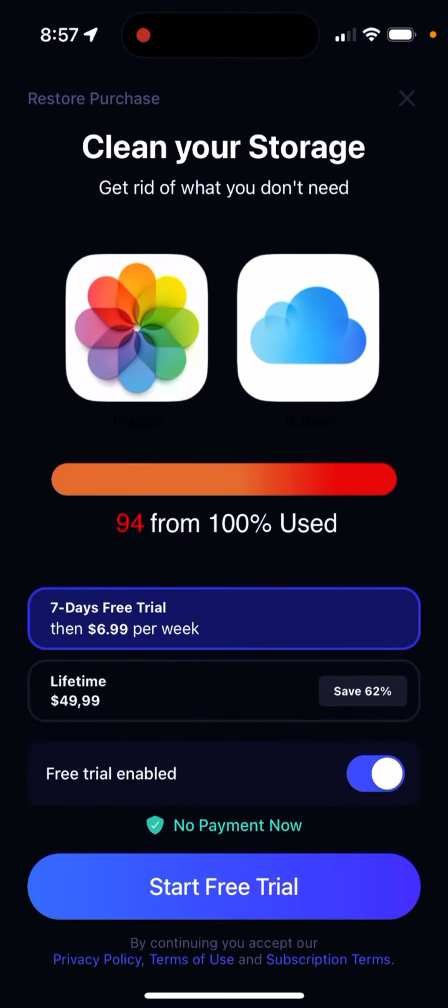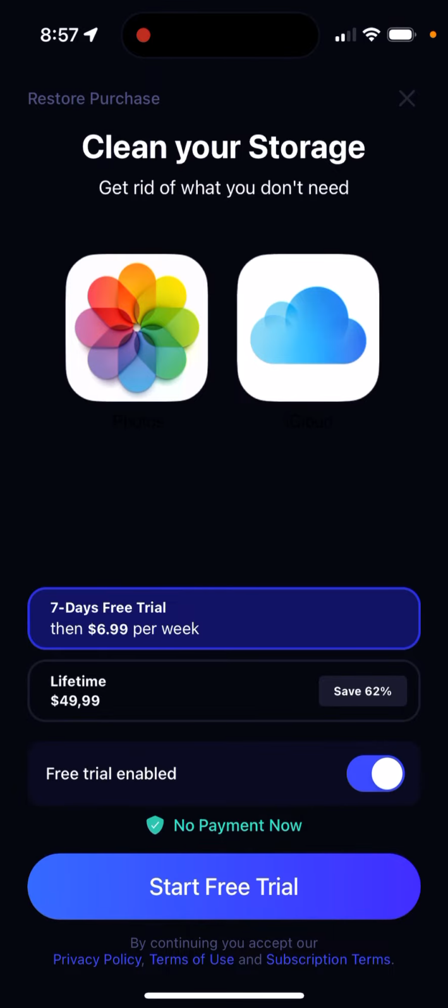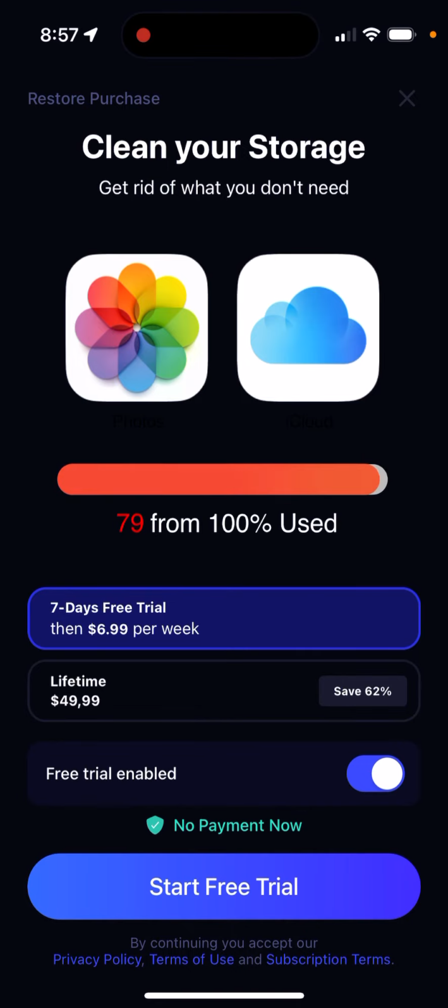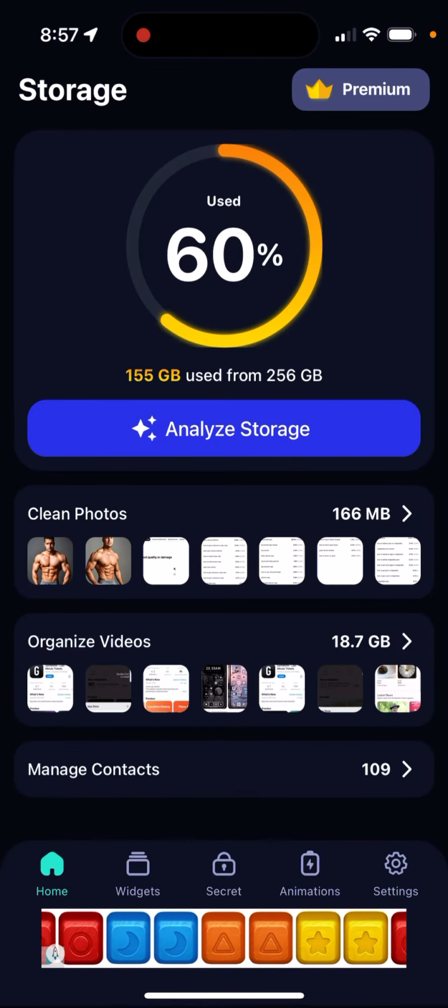However, probably you just need to upgrade to have these advanced cleaning things, or you can buy a lifetime subscription for $50. Give it a try.